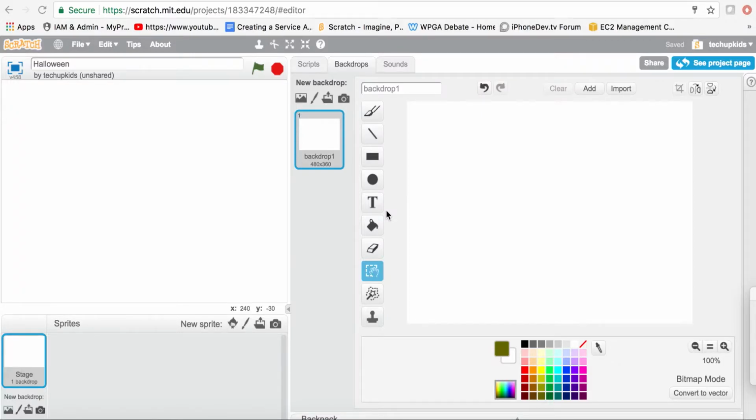Hey guys, welcome back. It's Halloween today, so we will do a simple project on Halloween. And you see, I already have the name there. So let's just get started with the new sprite.